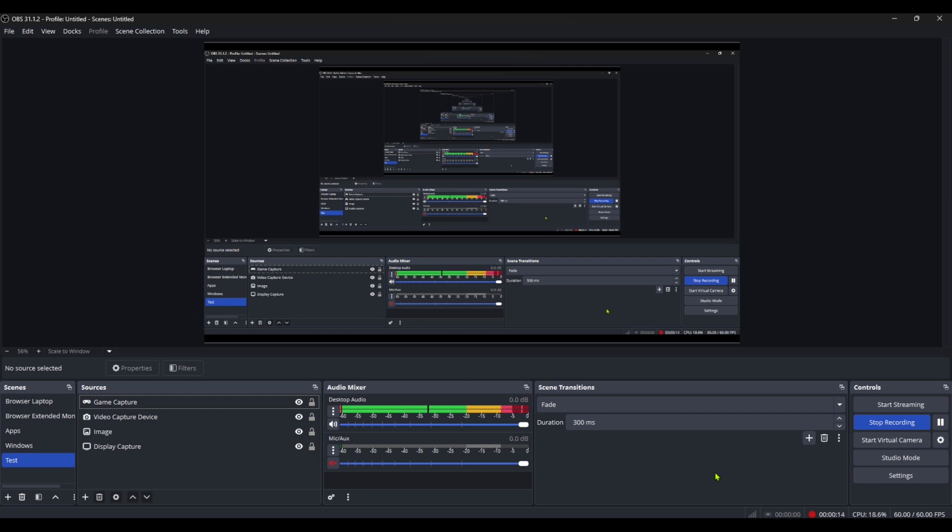To start, make sure you have OBS Studio installed on your computer. It's a fantastic open-source tool that allows you to capture and broadcast your streaming content. If you haven't downloaded it yet, you can easily find it online with a quick search. Once you have OBS Studio open on your screen, look for the Settings tab. It's usually located at the bottom right corner. Clicking on this will open up a new window with multiple options.